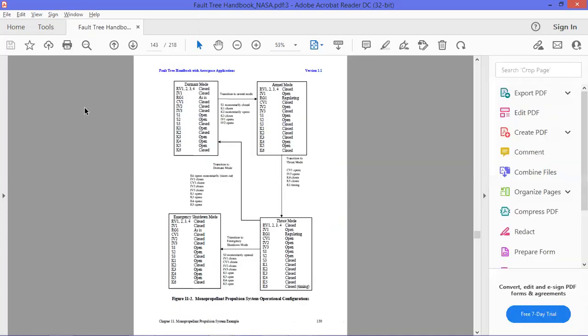The next page shows the possible states that the system has to undergo in order to produce its function. Quickly, the modes are the dormant mode that transitions to the armed mode, which transitions to the thrust mode. And then it branches to either back to the dormant mode or it goes to the emergency shutdown mode.